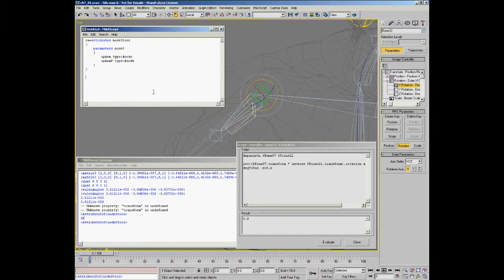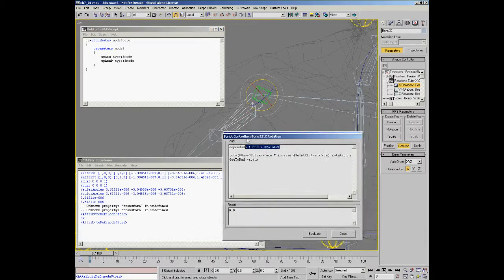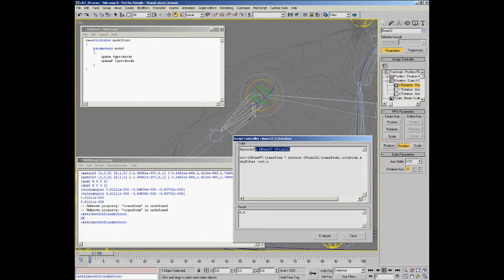The next thing we're going to do is add the attribute to the actual controller itself. We don't want to add it to the object. We want to add it to the controller. So we need to find, in this case, $sign is going to refer to this object, $sign.rotation.controller. It's giving us the Euler XYZ controller. .x_rotation will give us the x-axis, .controller will give us the actual float script controller that's on the x rotation of the object.